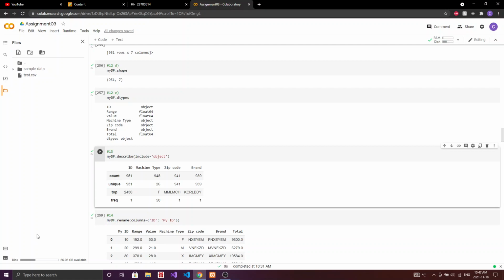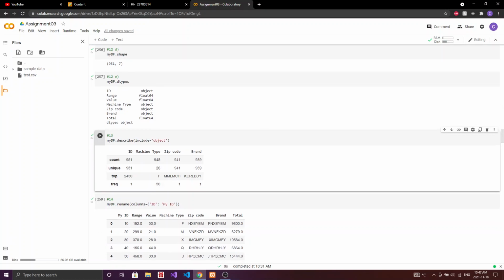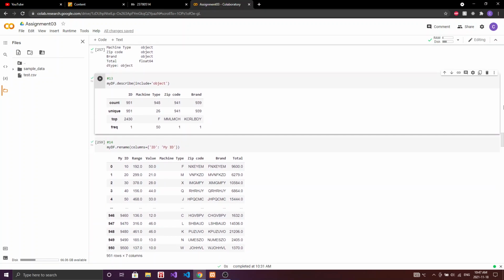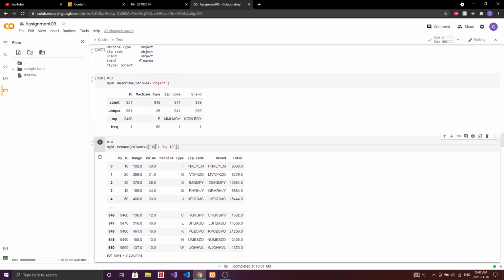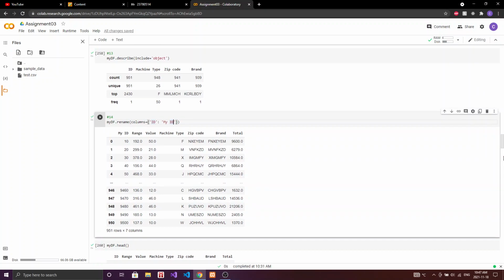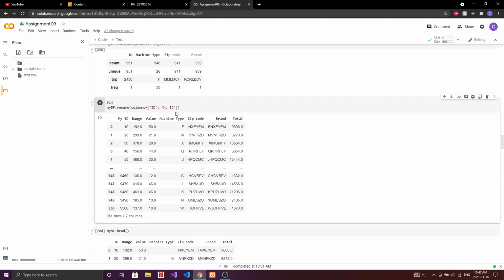Okay, so question number 14. This is when we're going to start changing up our data frame. We're going to take our ID column and we're just going to rename it to my ID. However, this is not a permanent rename, and I will show you down below. You can see we're just renaming it, and when we're outputting it, you can see ID is now changed to my ID. This first string right here actually has to be the current name of the column, and we have our colon, and then the name we want to change it to, in this case, my ID.